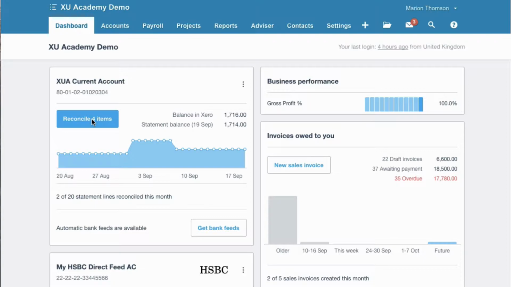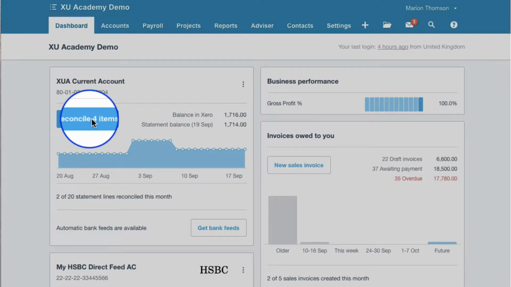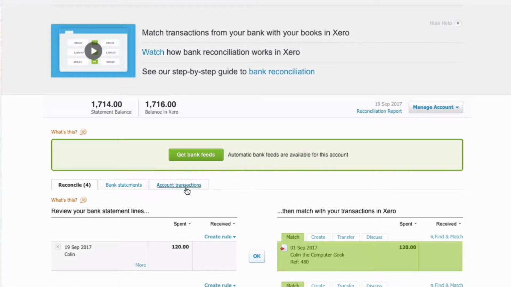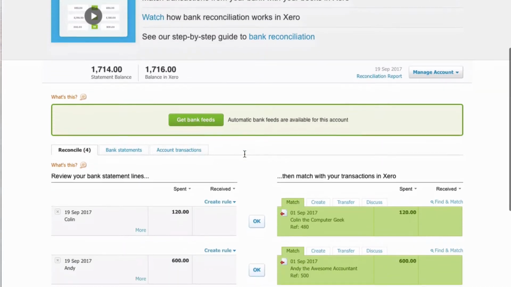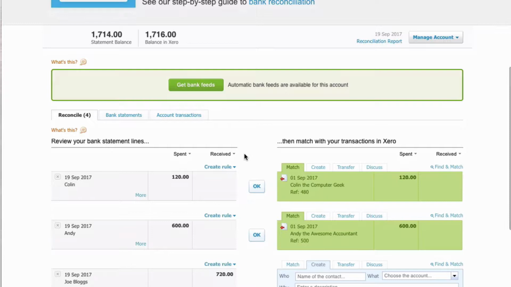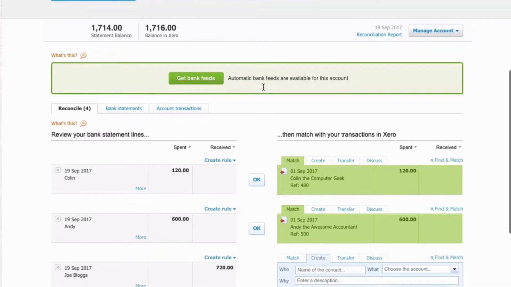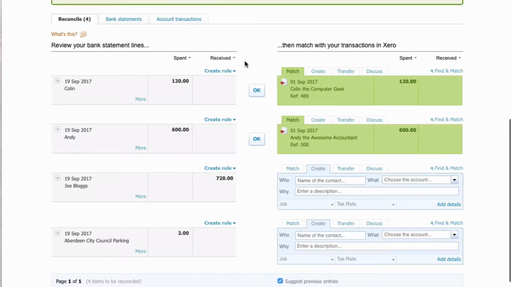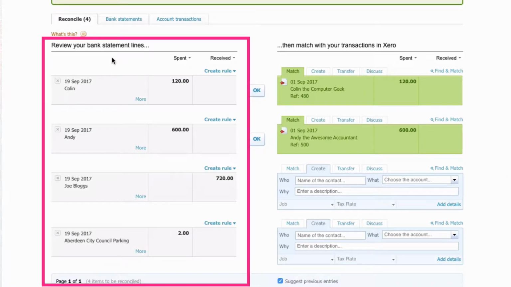So what we want to do is we want to click on this reconcile. Ignore the fact it says get bank feeds, that's because I'm using a demo. If you've got your bank feeds set up, you would not see that comment. So let's look at this screen, and it's split in two. On the left hand side, this is the information that's come from your bank account into Xero. Spent items and received items.